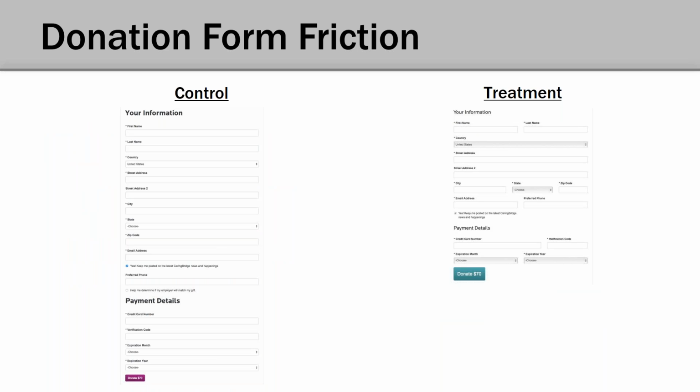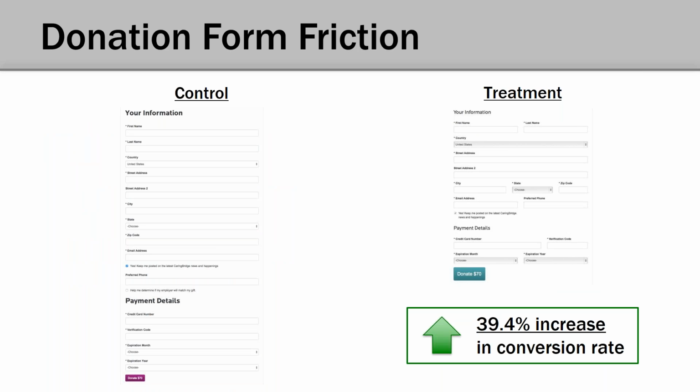And in our A/B split test, what we discovered is that just by changing the orientation of the fields, we can actually convey less work to the donor. And we saw, in this case, a 39% increase in conversion rate.